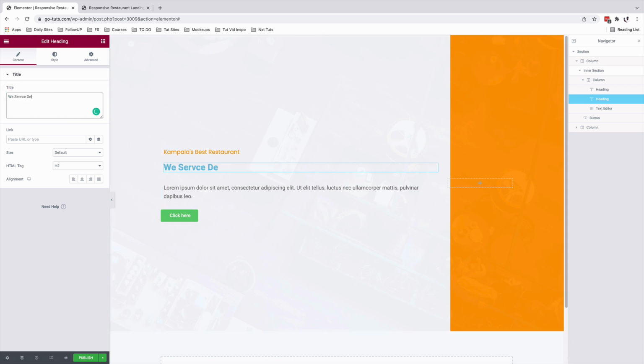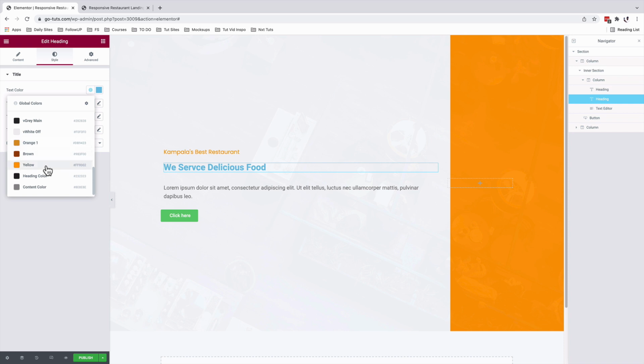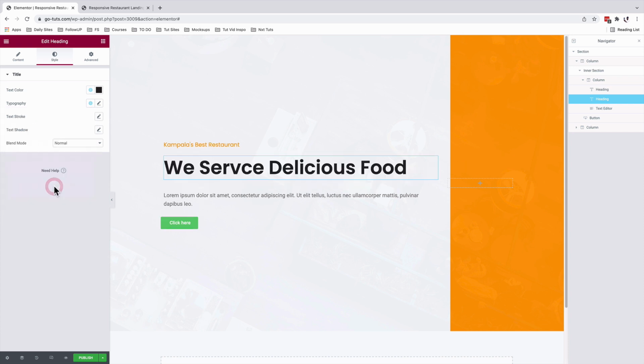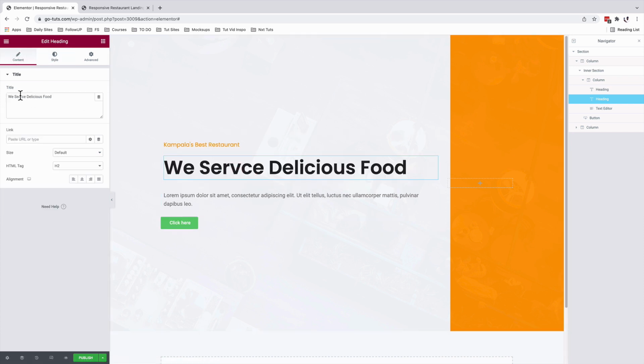For the next heading widget, we'll add our text. We serve delicious food. We're going to come to style. Text color is going to be our heading color. Under typography, the font style is going to be for our main heading. Oh, I have to fix this. Not service, but actually serve.